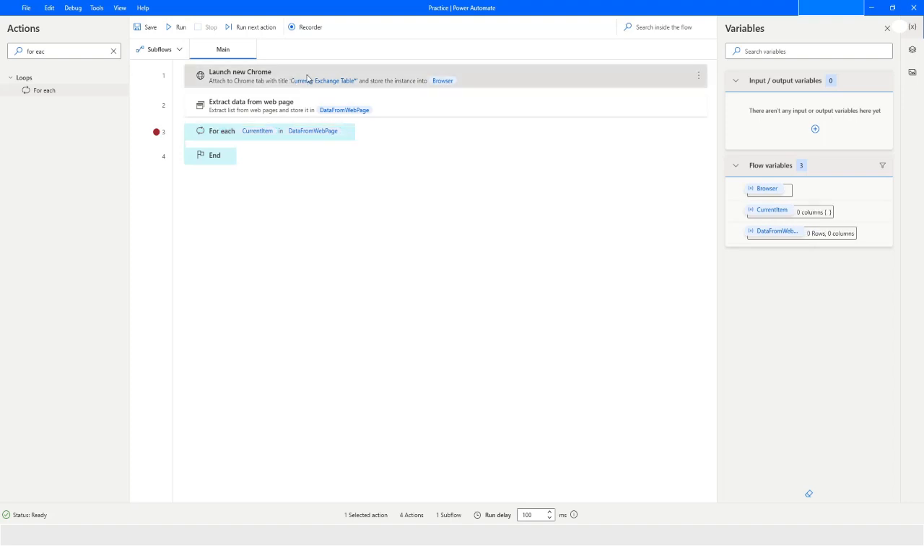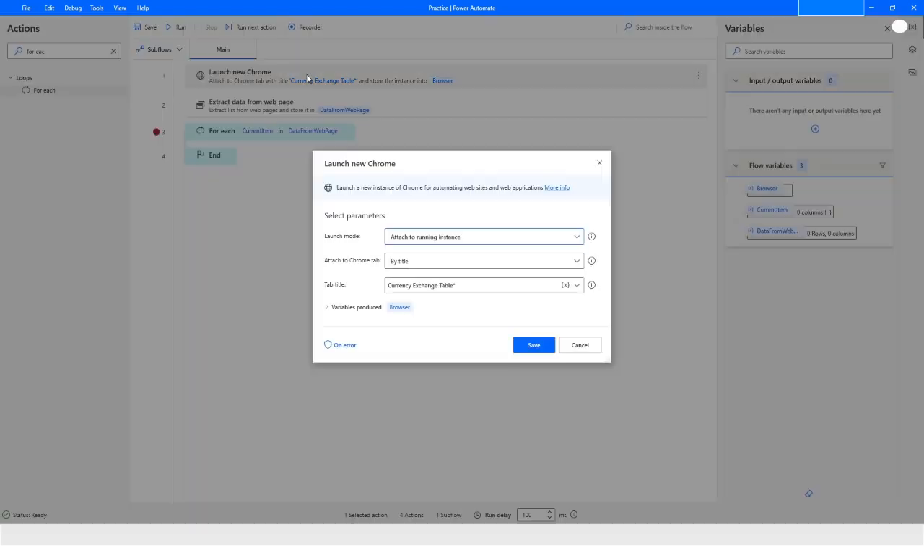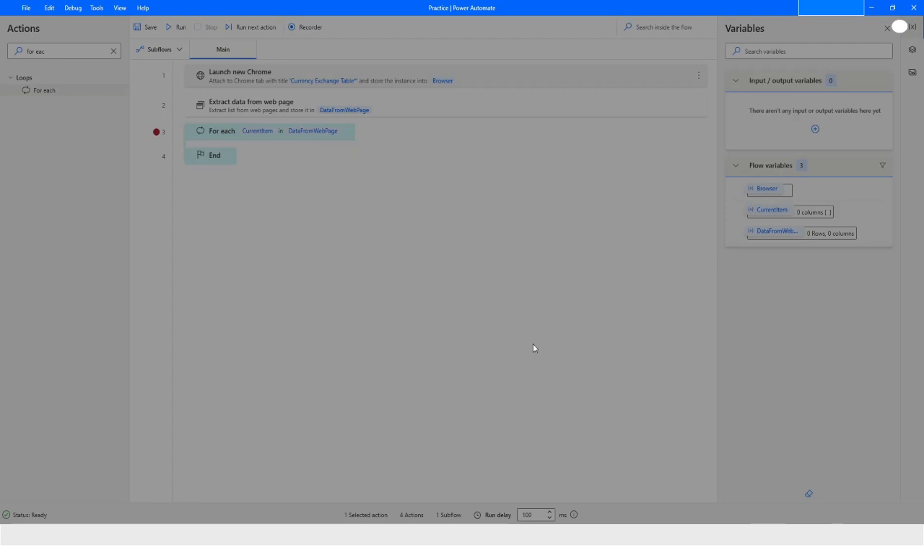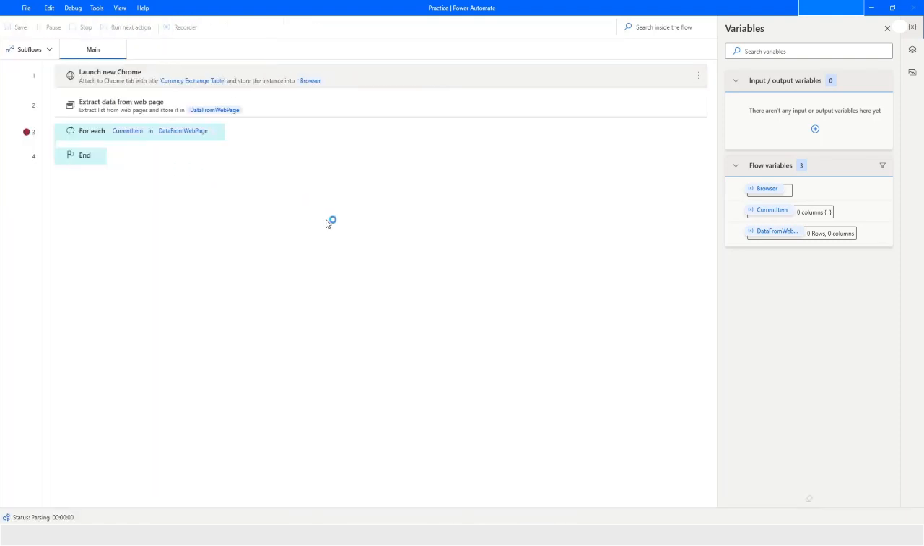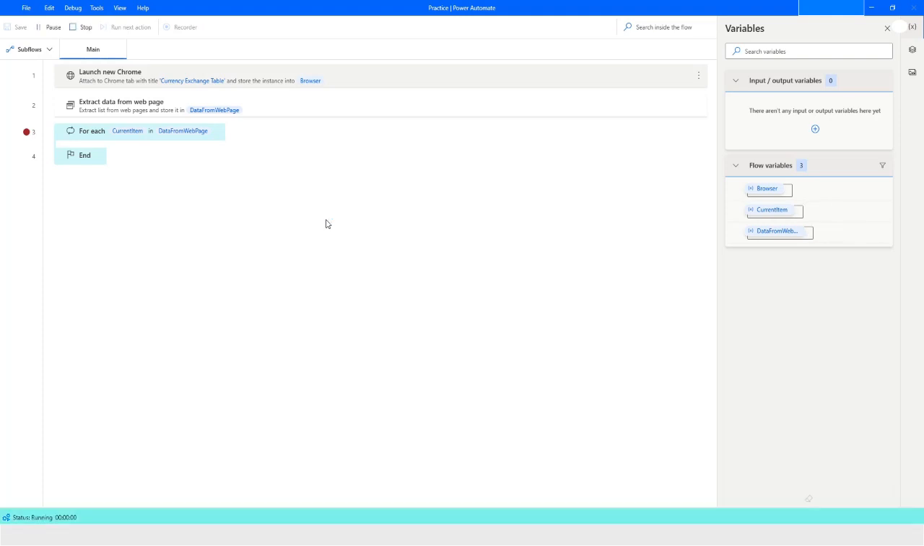Before we click on run, we have to always make sure that the tab title does not have a wildcard character. Because I had put the star, I need to remove it, otherwise it will give an error. So please remove any wildcard characters, and then click on save. And then we can click on run, and then data from web page will have the URL of those countries.